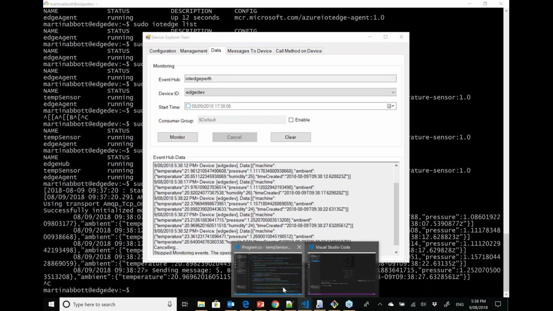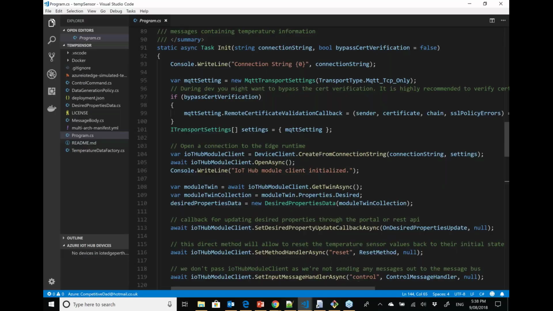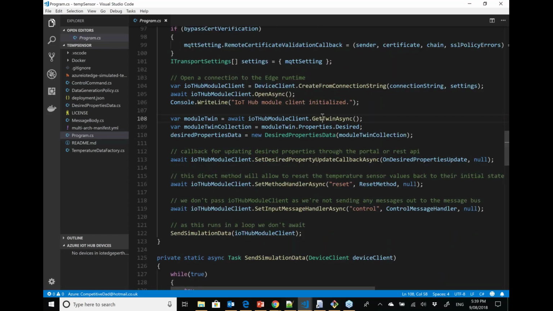So again, just to hammer home the point, we can see if we wander through here, we've got things that look very familiar to the normal device client process that you would normally go through with just a regular IoT device. So we've got twinning, we've got setting desired property callbacks, we've got method handlers, we've got what happens when a message arrives.